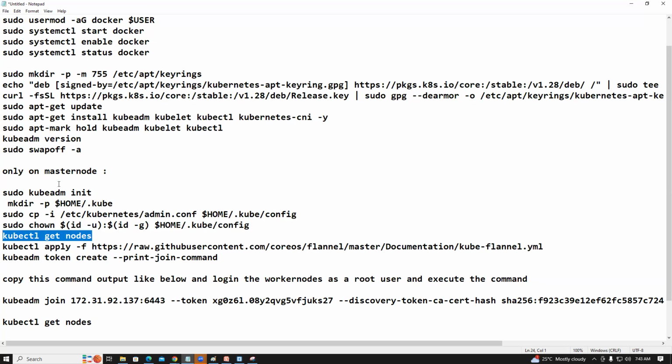Then kubectl get nodes, it will connect to the API and the control plane. Then you can apply the kube-flannel.yml, because it will connect to the worker nodes. So how can you get the token? You can get the token by using kubeadm token.